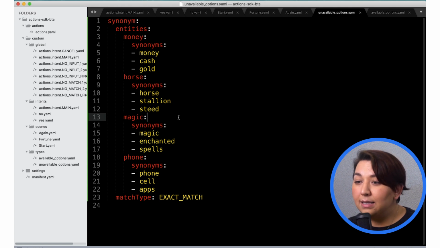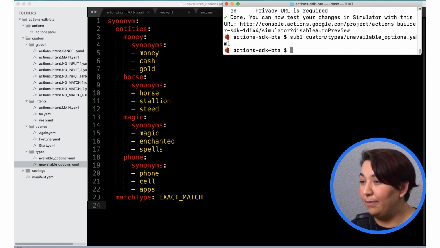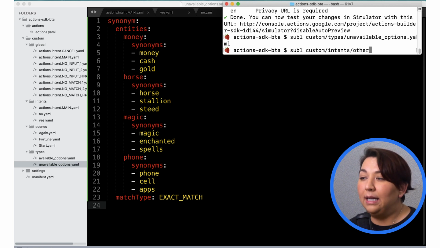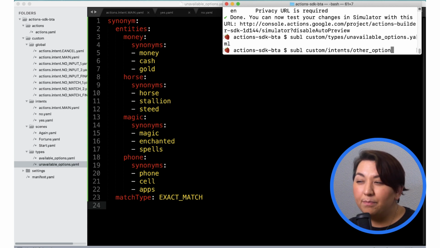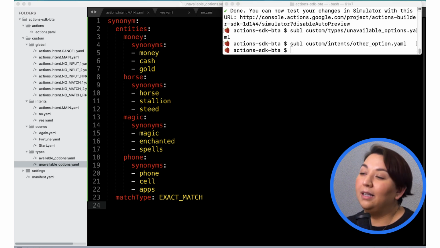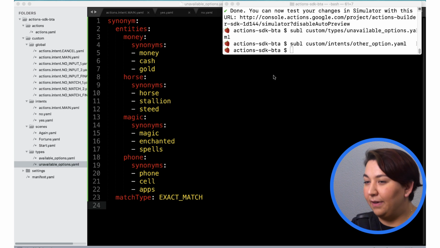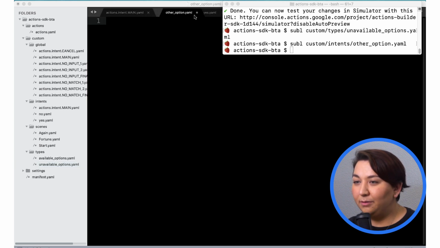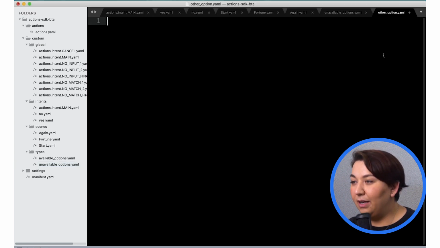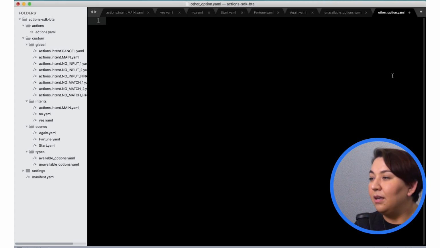And now let us make the intent that's going to be using this. So let us go to custom intents, and this one we'll call other option.yaml, because this is what's going to be seen in the fortune scene. So let me grab that file and bring that over here. Well, there we go.